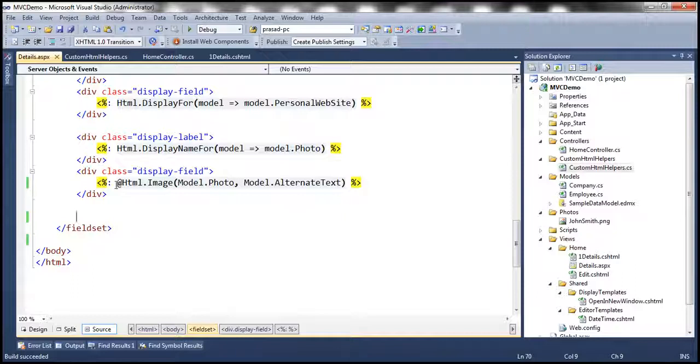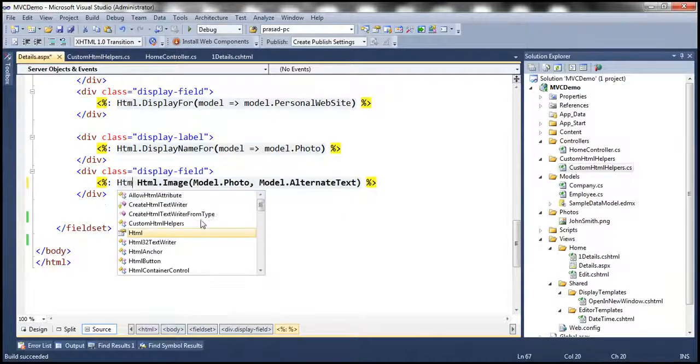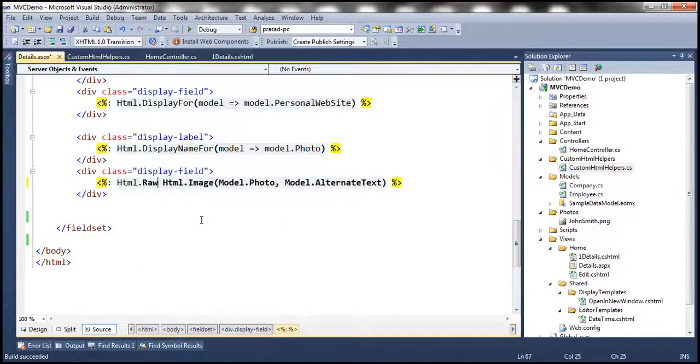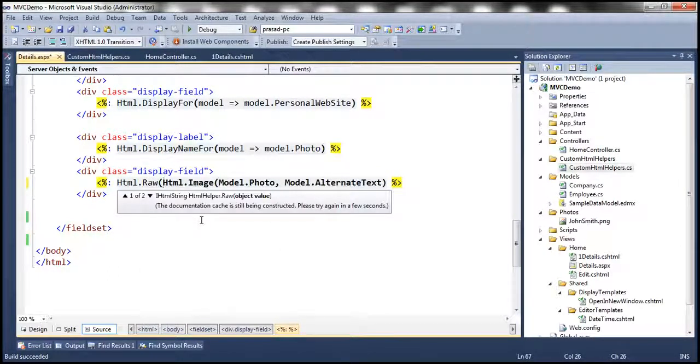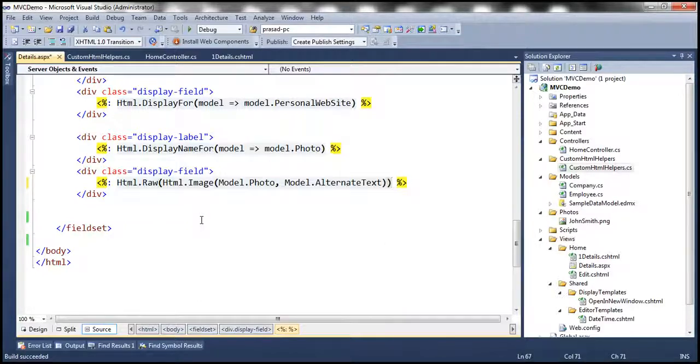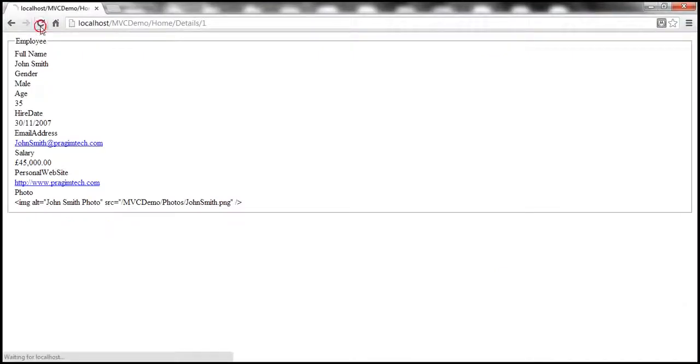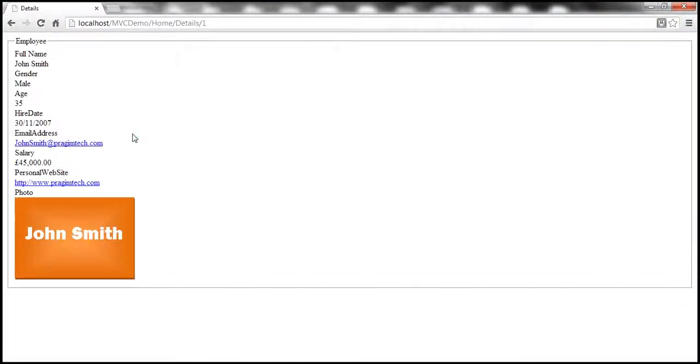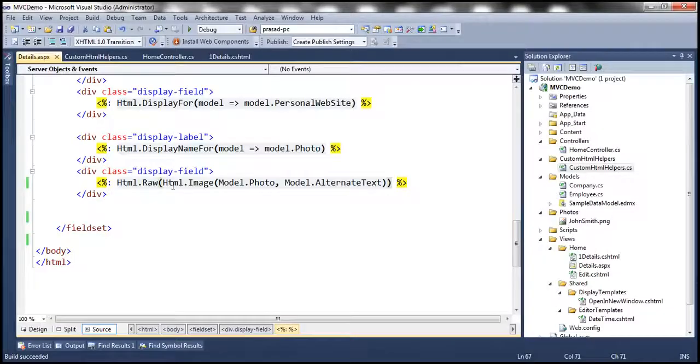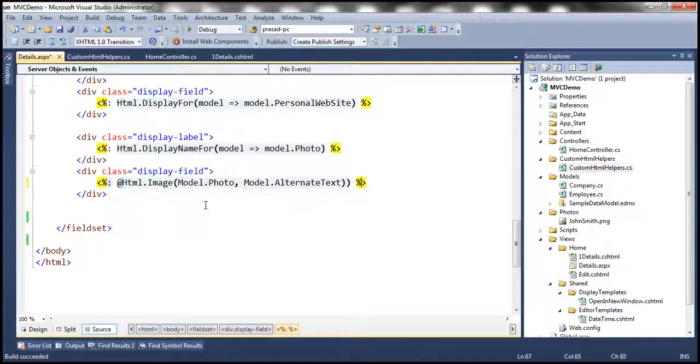You can use the Html.Raw function here. Just pass the output of this one to Html.Raw, which is going to return an HTML string, and that will be excluded from HTML encoding. So let's build this and refresh this view. Now the employee's photo should be rendered. That's expected.